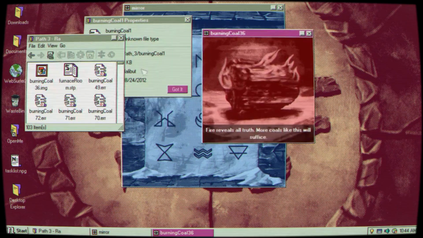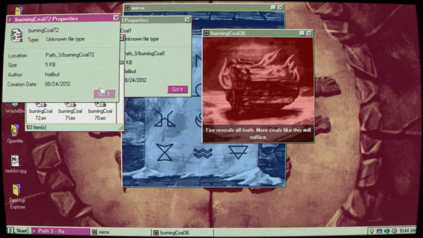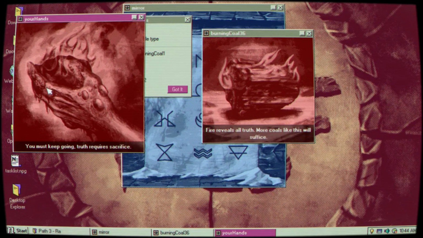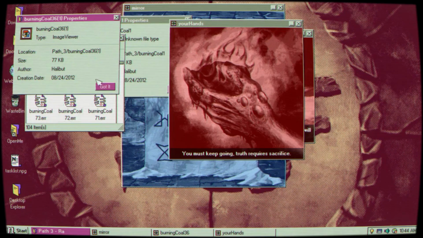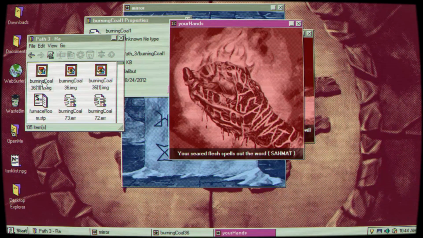What? But are there... I mean, that's the only one that's bigger. Oh, do I have to do duplicate? Okay. Oh! I don't like this. Oh, no. Duplicate. I really don't like this.